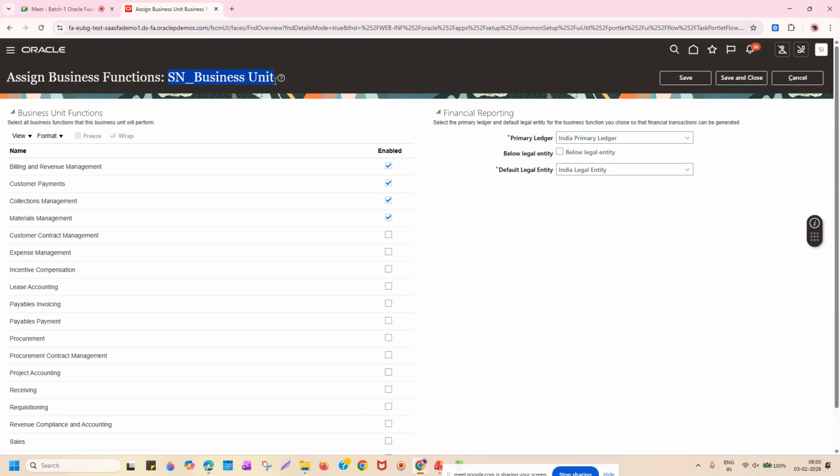As I said, as a functional consultant in supply chain, we are more focused on business unit and inventory organization. If they ask you about your business unit, from Manage Business Unit Business Function, you can come and figure out what ledger you are tagging and what legal entity you are using. Also, this business unit is tagged to which modules. You can see here the different tasks or functions, as we call them. If I disable procurement here, you are not able to see this business unit at the purchase order level. If I disable it for requisition, it won't appear.